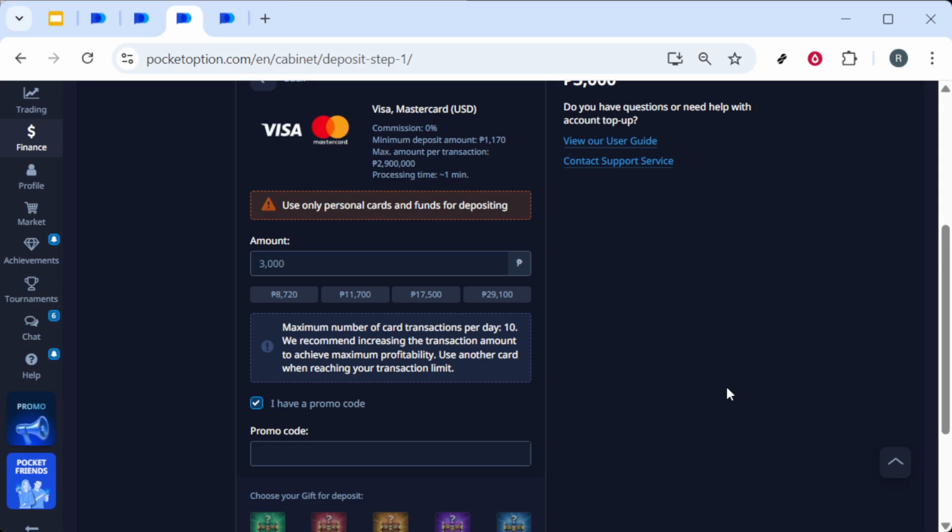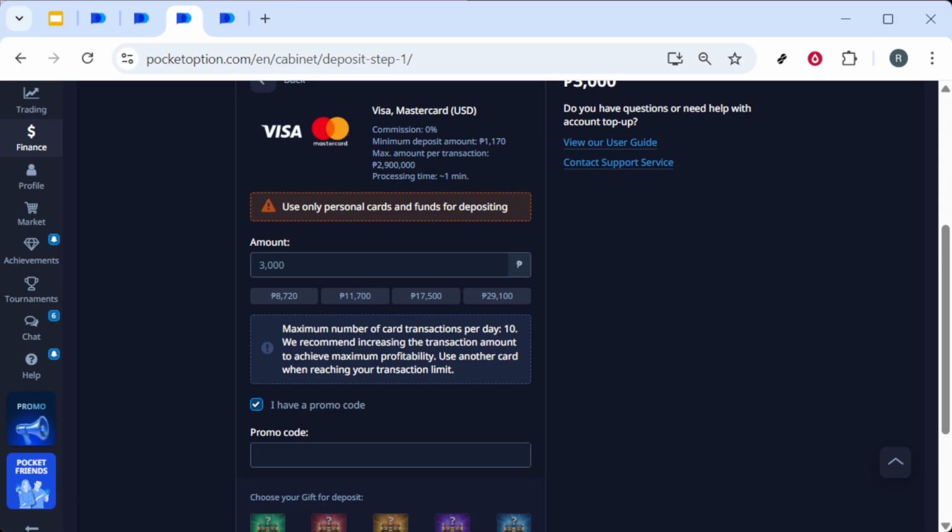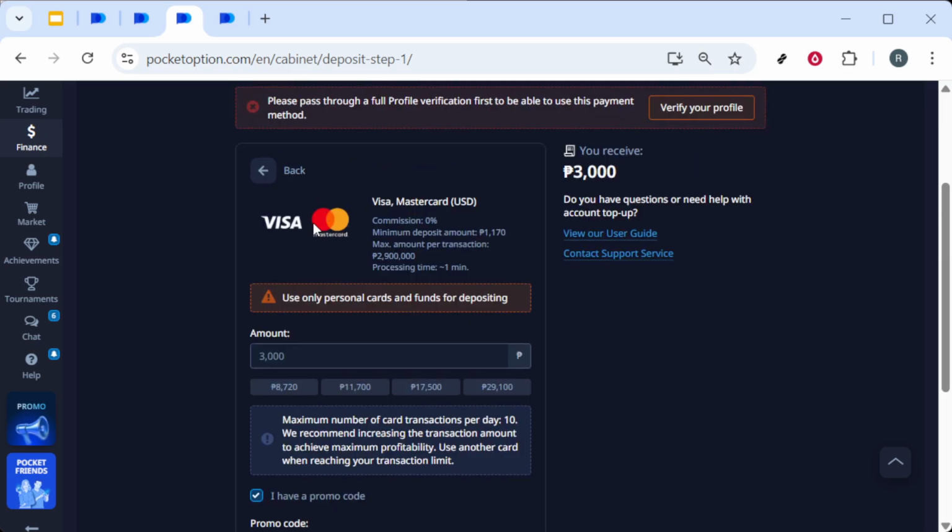Now enter your card details. Carefully input the card number, expiration date, cardholder name, and security code, and make sure the billing information matches what your bank has on file. Accuracy here helps prevent declines or delays.